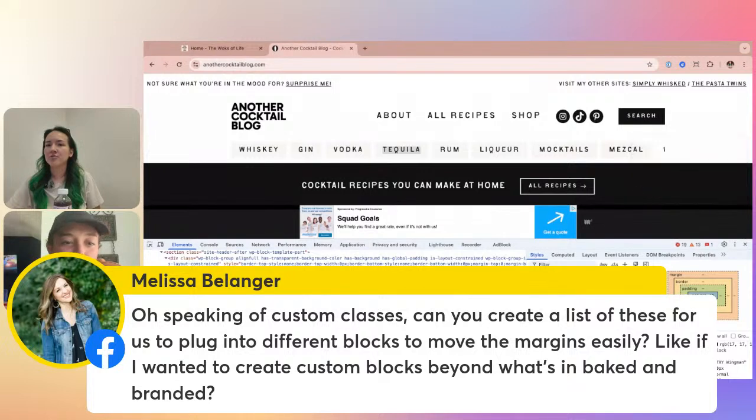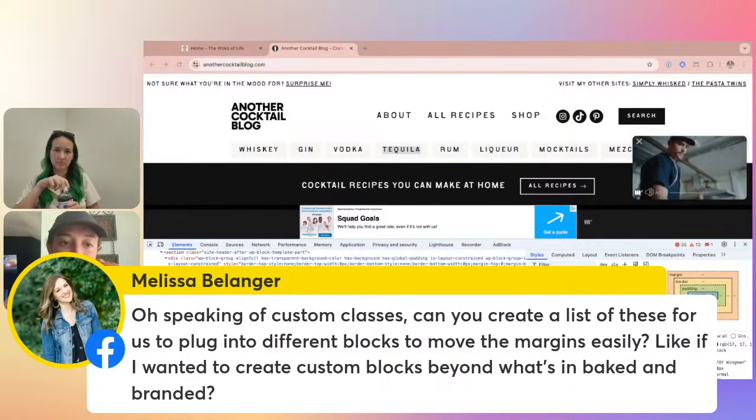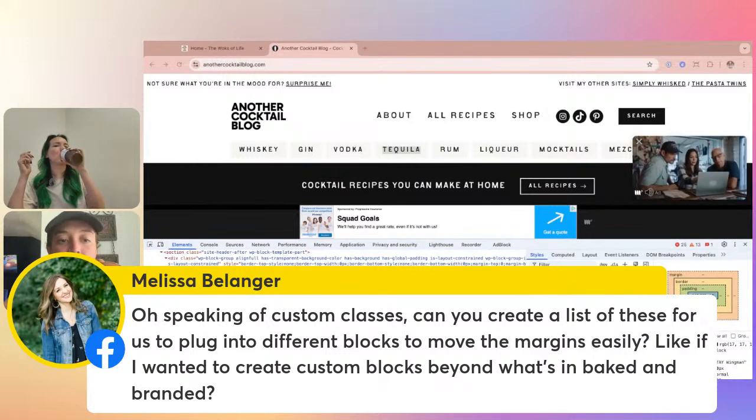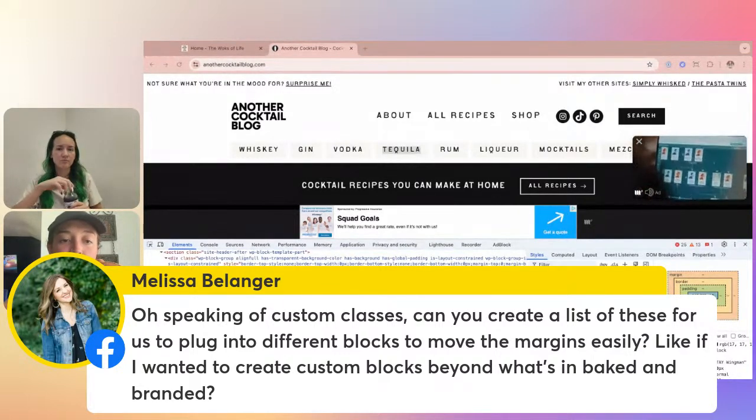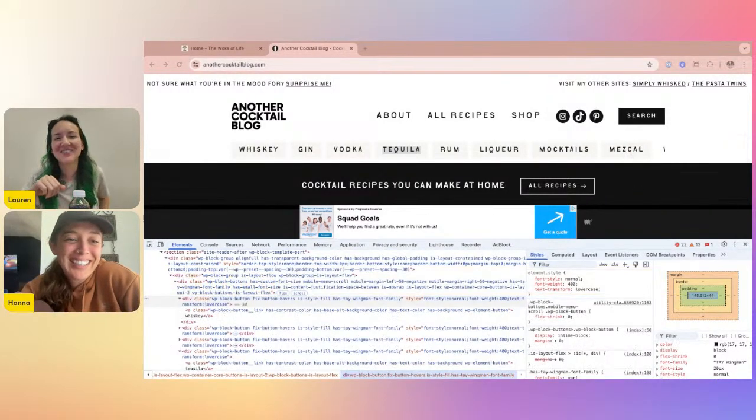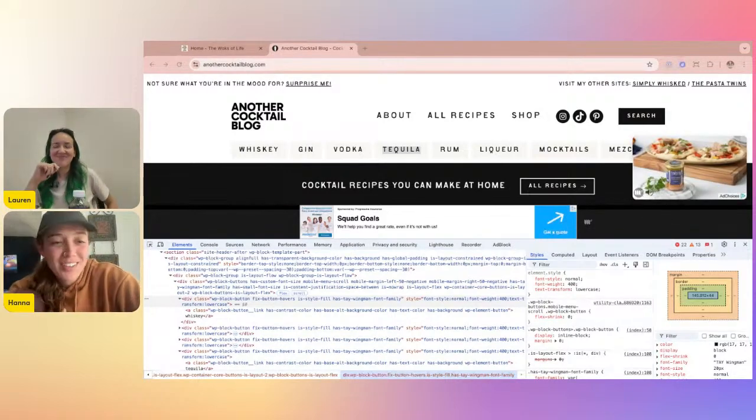Okay, I will pull up the question. Speaking of custom classes, can you create a list of these for us to plug into different blocks to move the margins easily? Like if I wanted to create custom blocks beyond what's in baked and branded. Oh, so our 60 plus blocks aren't enough for you? I'm sorry, I'm being silly. Everyone wants to customize their blocks.